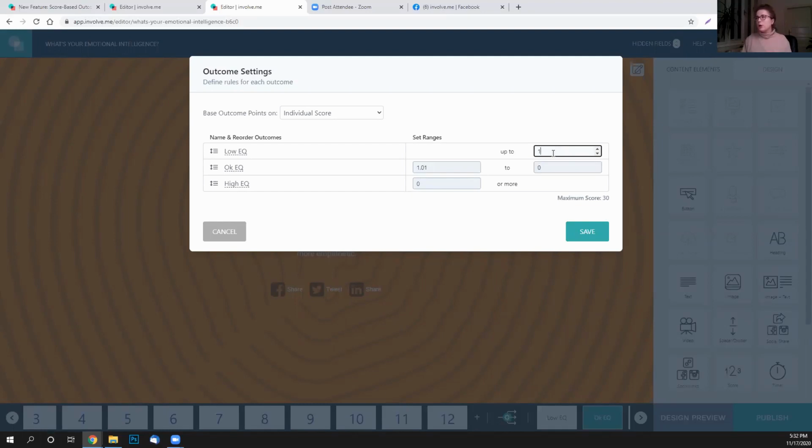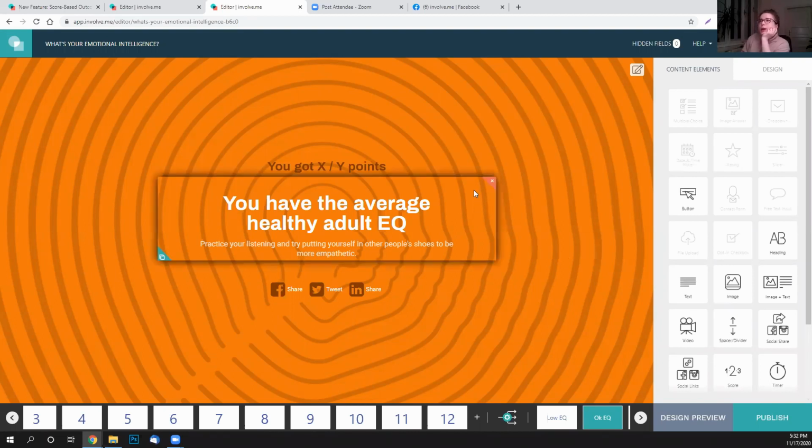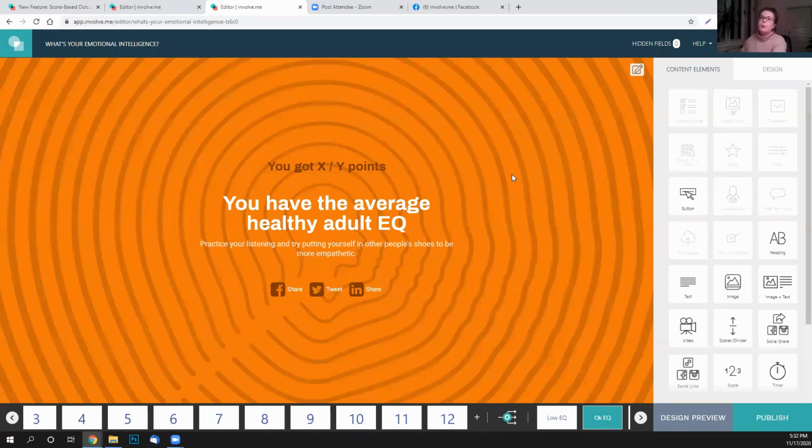So let's say if people score up to 10, they will end up on low emotional intelligence. If people score up to 20, they will end up on average, okay, emotional intelligence. And if people score more than 20, so between 20.01 and 30, they will end up on high emotional intelligence. You save it, and that's it. That is how you set up your score ranges and how you connect your outcome pages to them. So that would be one way of using score-based outcomes.